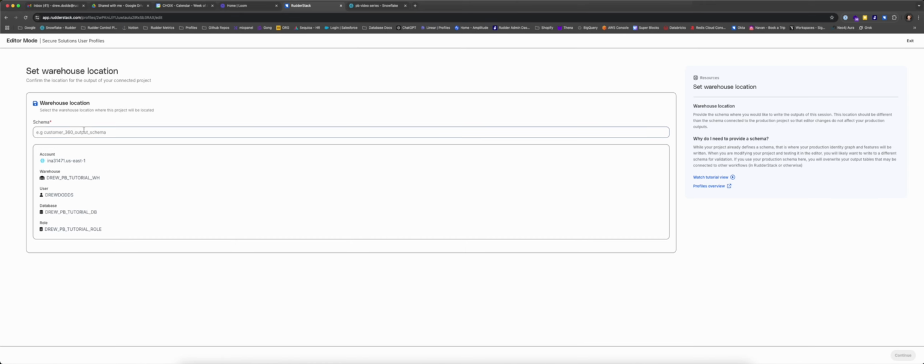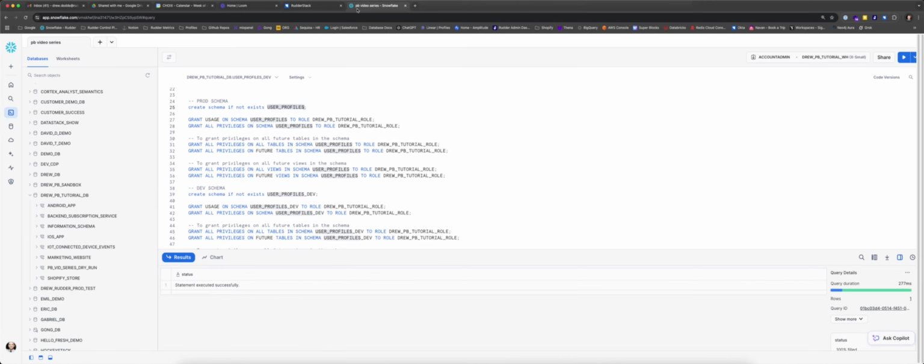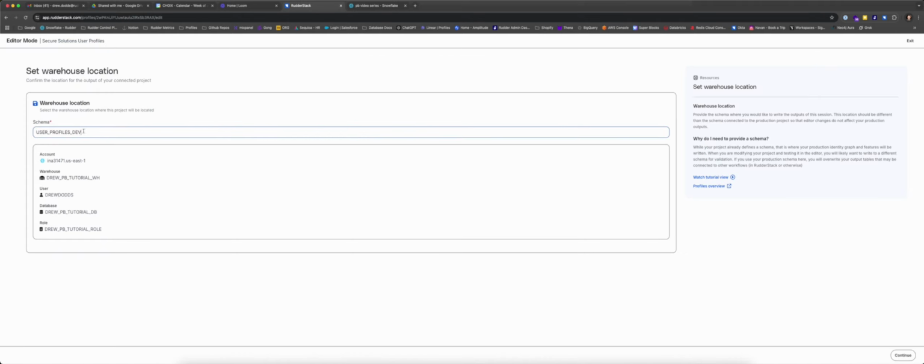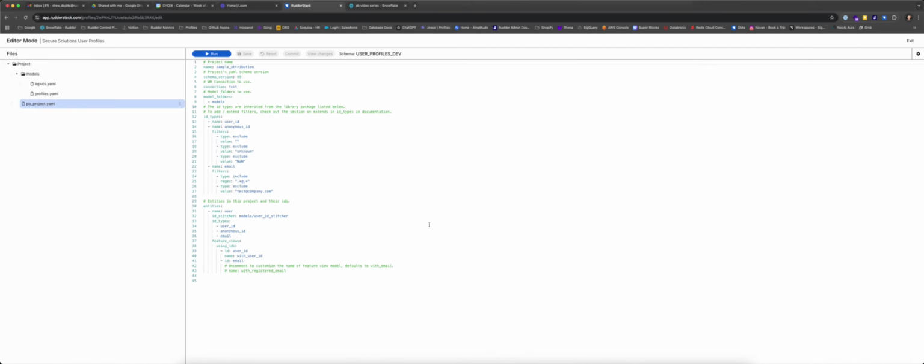After clicking on that option, it will prompt you to input a schema again. This is referring to the schema you now want to populate during your development session. This is where we will enter in the Development Schema User Profiles Dev. All right, we are in the IDE now. Let's do a quick orientation.